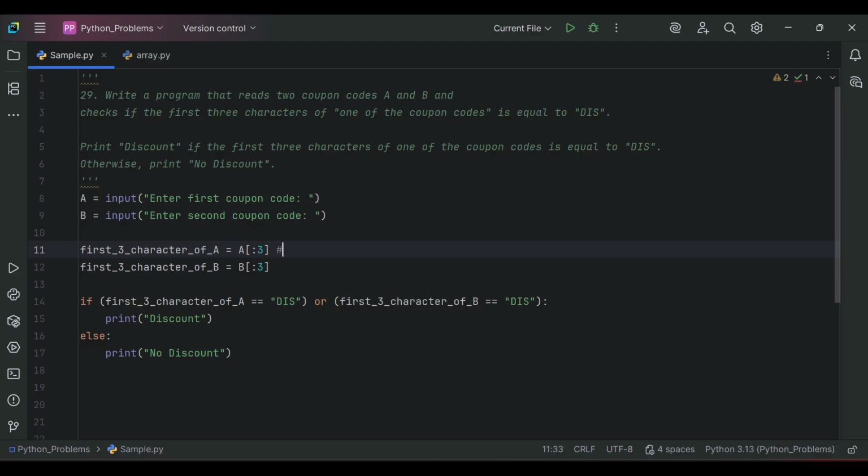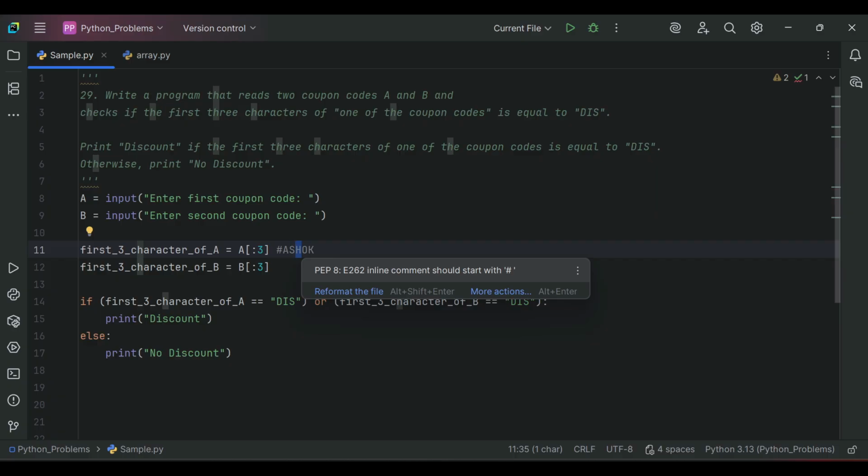Suppose here I am taking Ashok as one string. Here A is the first character, S is the second. The index number of the first character is 0, the index number of the second character is 1, the index number of the third character is 2. That means 0, 1, 2, these three indices need to be printed.